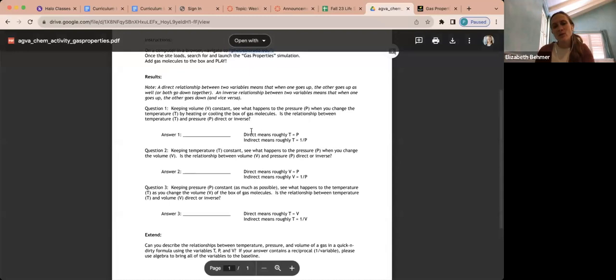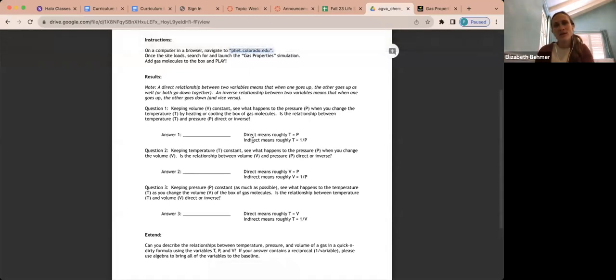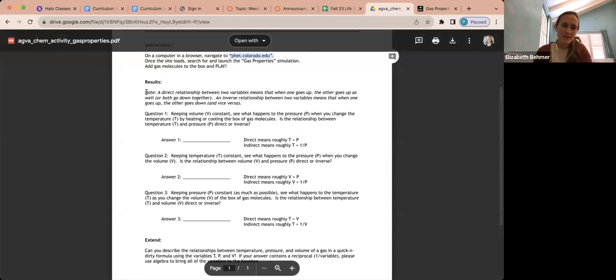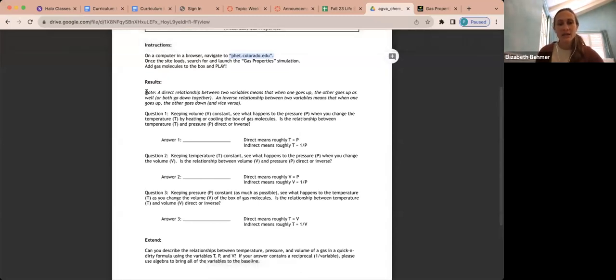And you'll need to understand what the word direct means and what the word indirect means. And it gives you a little hint here. A direct relationship between 2 variables means that when one goes up, the other goes up as well, or when one goes down, the other goes down. So a direct relationship means, for example, if we increase the temperature, the pressure will increase. An inverse or indirect relationship between 2 variables means that when one variable goes up, the other goes down, and vice versa.